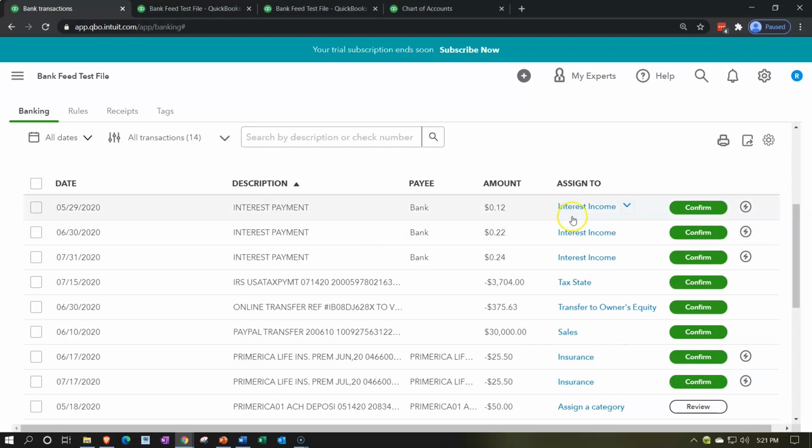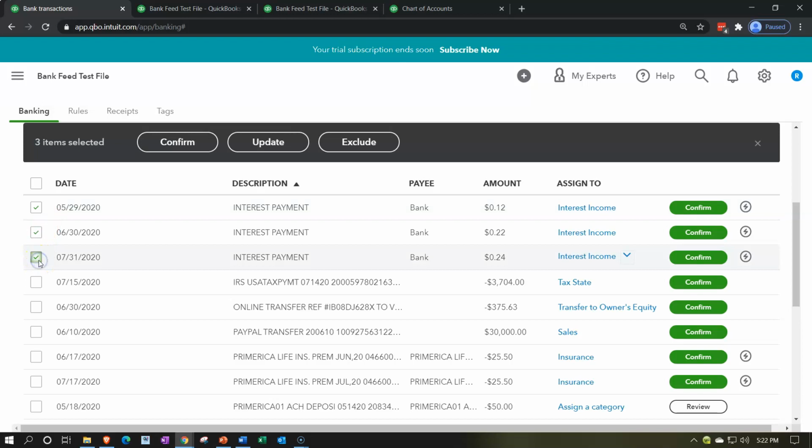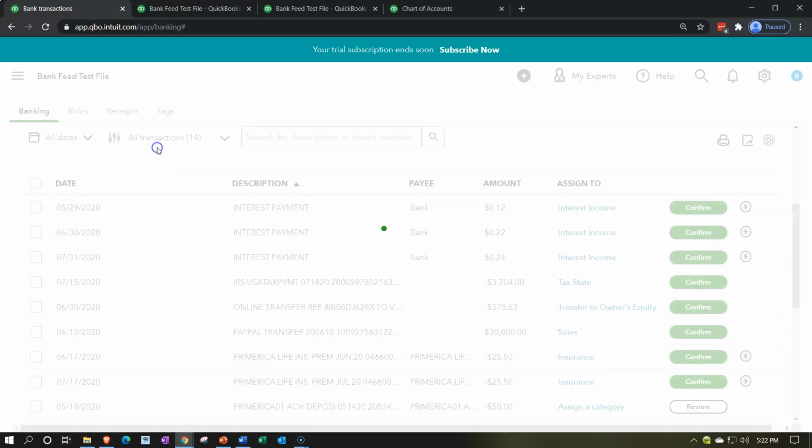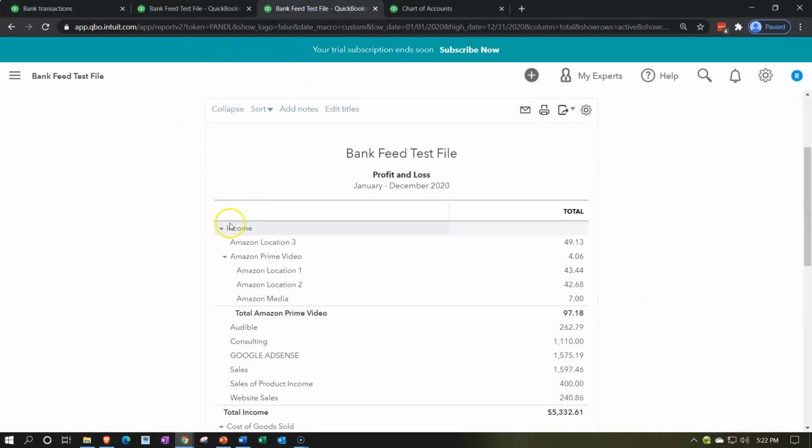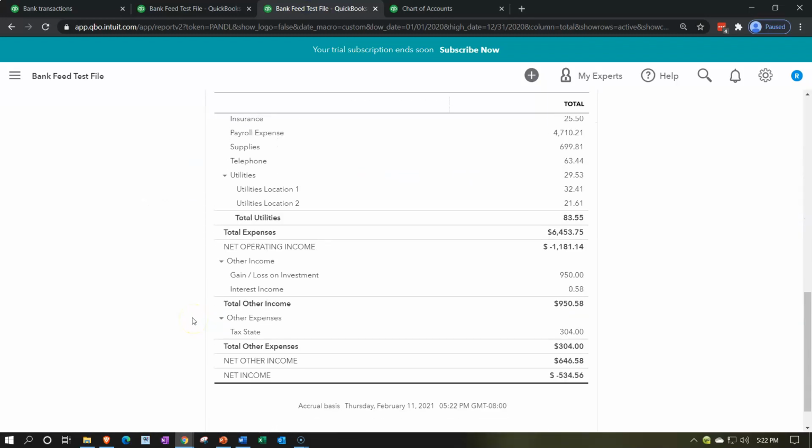So now these three have been going to the right place. I'm going to click the first one, hold down Control, going down to the last one, and then it does all those at one time. And then confirm, roger that, roger out. And then I'll go back to the income statement, refresh it, running that report. Notice it's back on the bottom again.